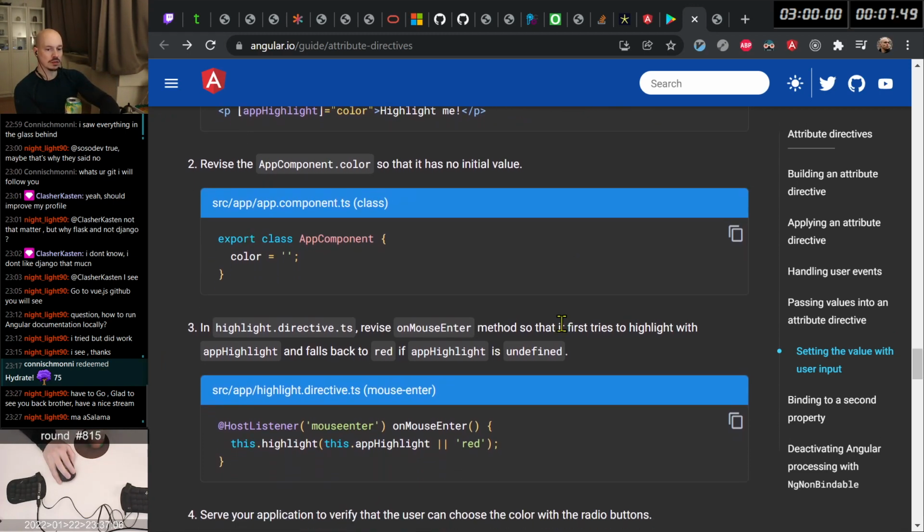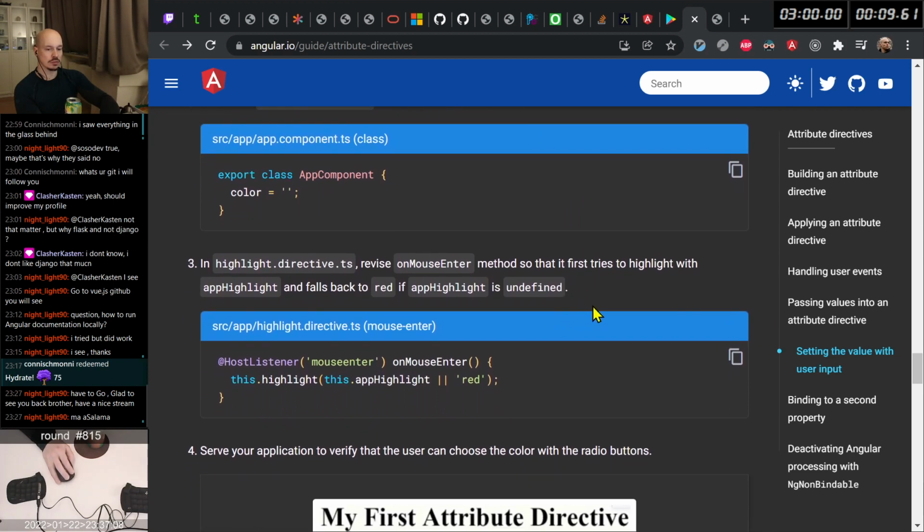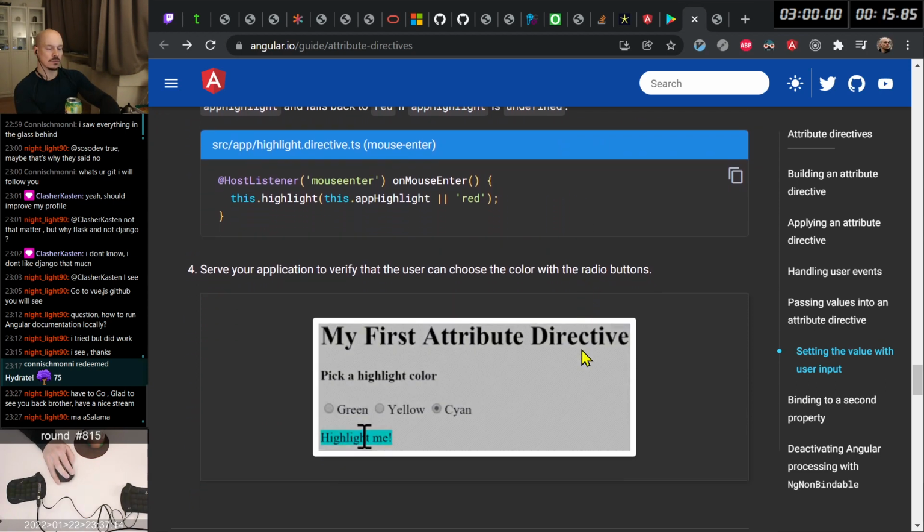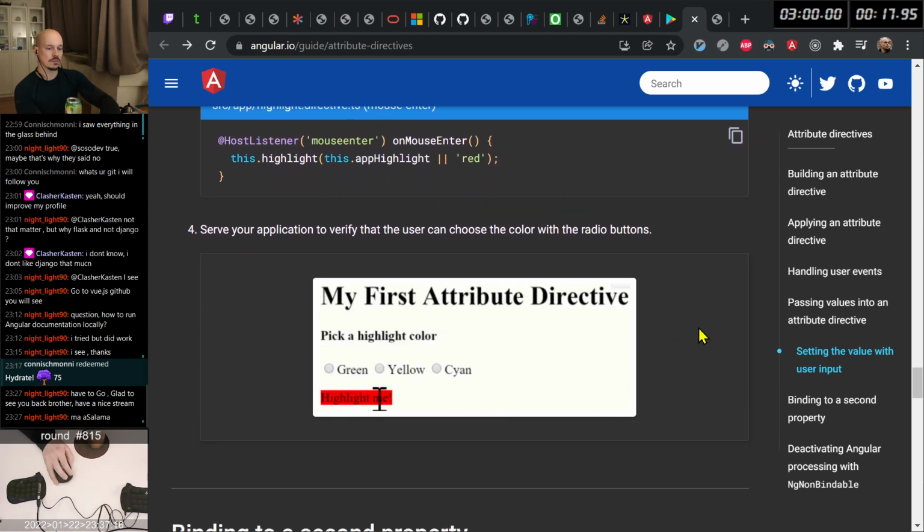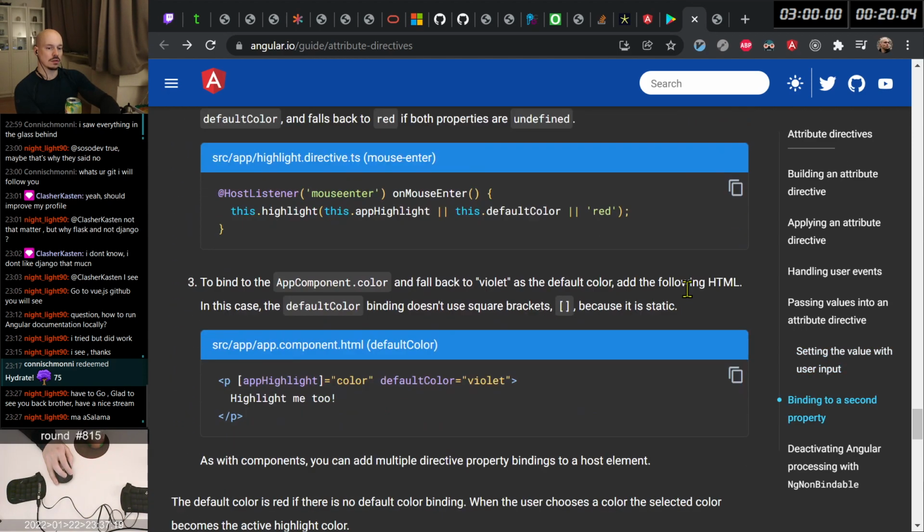I think we already understood almost everything. It's like the default value, red. I think we're done with it.